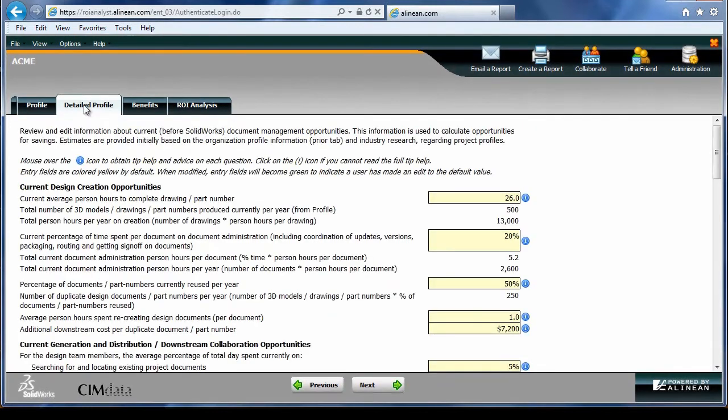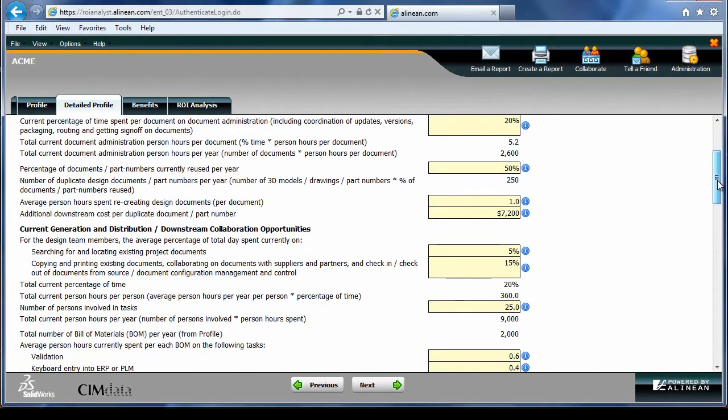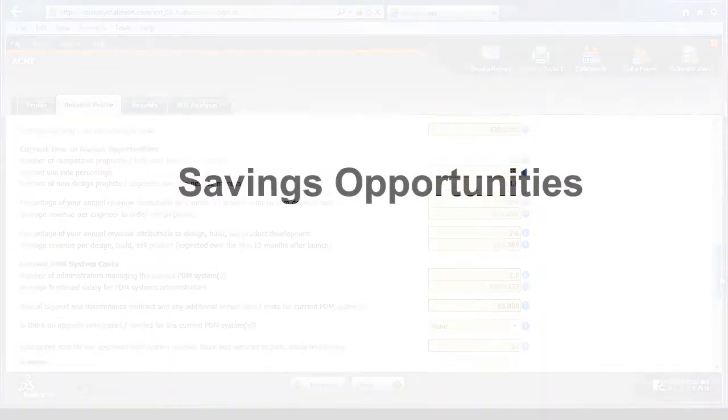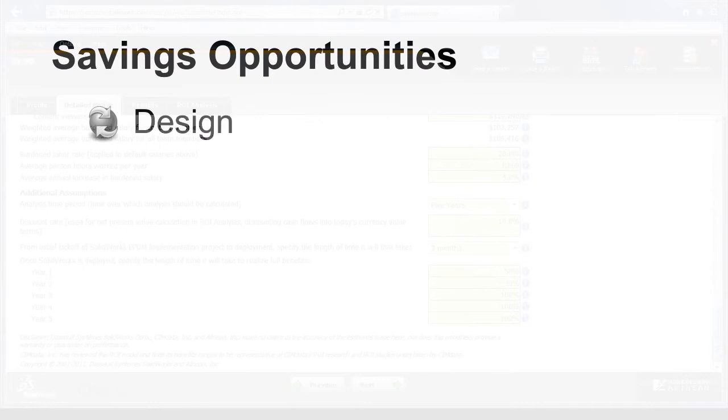Each of the questions on the Detailed Profile tab relate to four key areas of savings opportunities. Let's take a moment to talk about each one. Design creation savings: enterprise PDM organizes design libraries and provides efficient search capabilities for CAD users, enabling design standardization and parts reuse versus sourcing a new design or part.